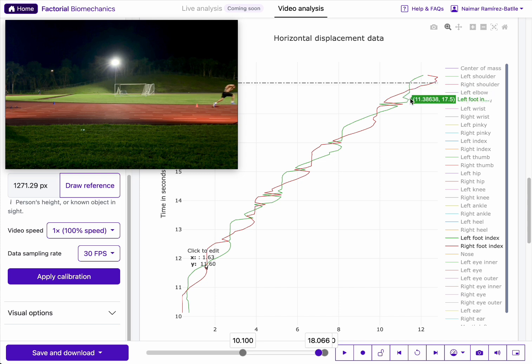So all of these vertical lines where the feet cross each other, it's going to be the stance. These are going to be the foot contacts.